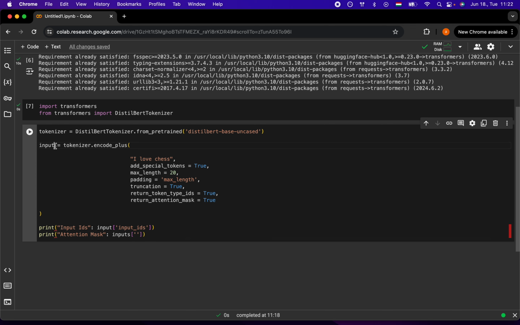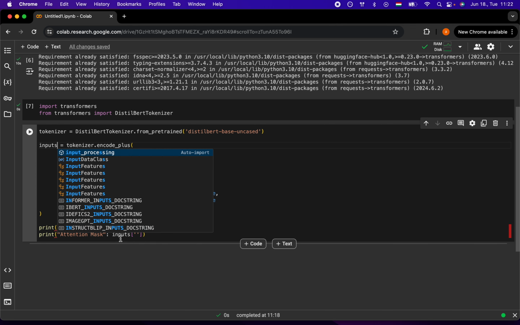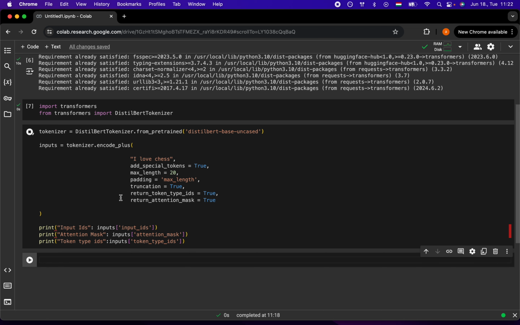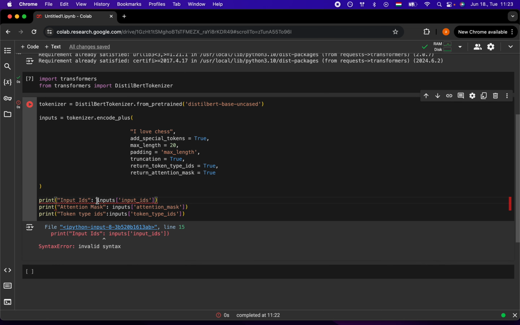Sorry, no, this should be an inputs, and I'm going to come over here and access the attention underscore mask. And we also want to print out the token type IDs. The token type IDs are accessed just that way. They are in the inputs dictionary, and we're going to say token underscore type underscore IDs. Now let's print this. And we have an issue.